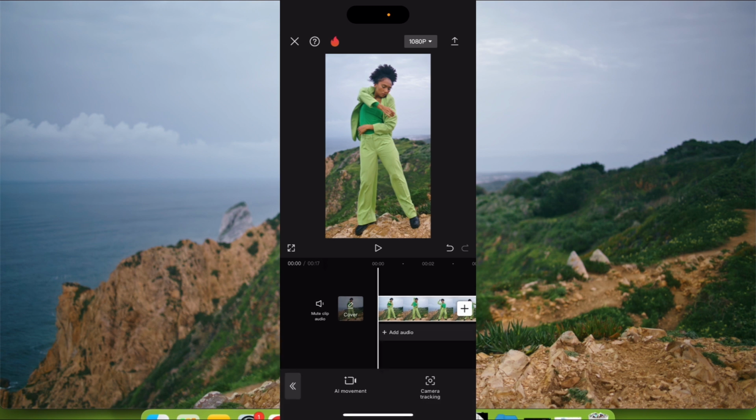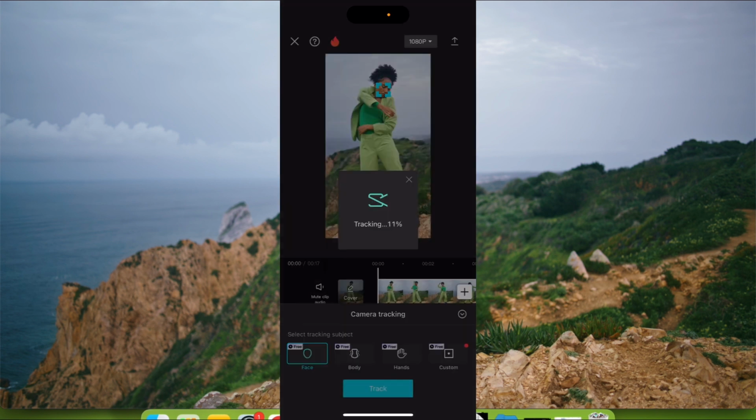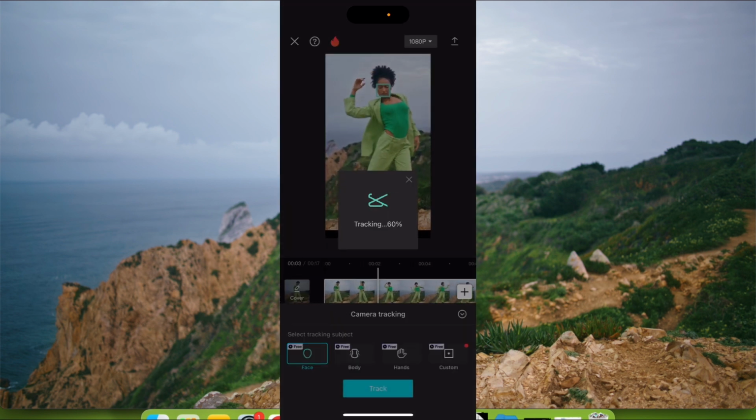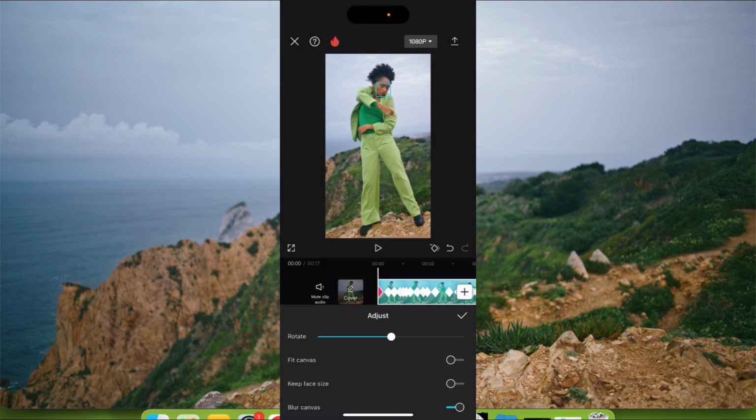So what I will do, I will click on camera tracking, and here I will select face and I will click on track, and it will take a couple of seconds depending upon the length of our video. And here it is a pretty short clip, so it is done.